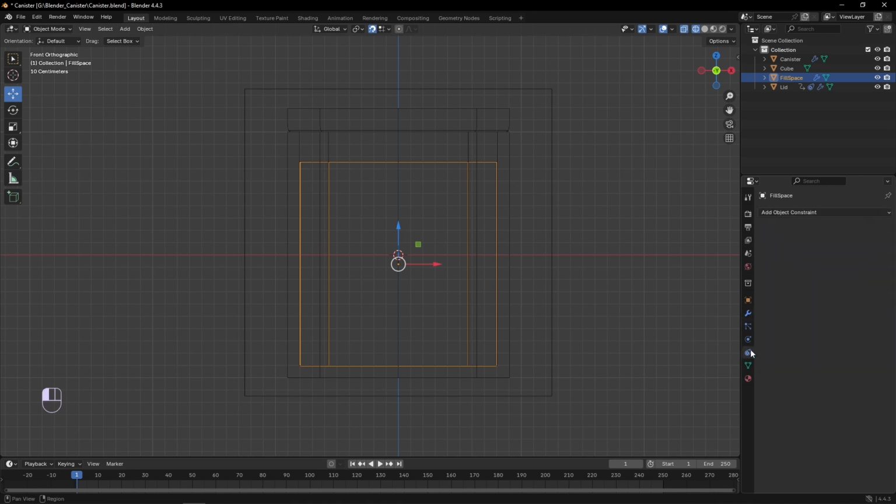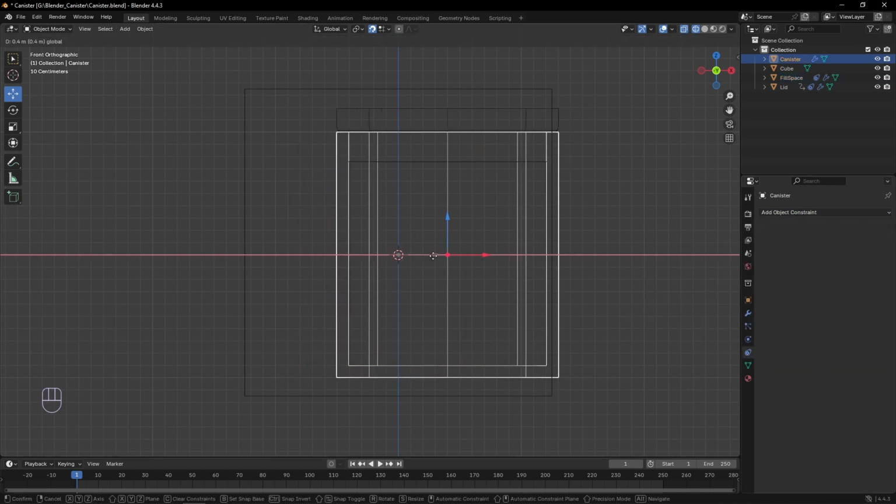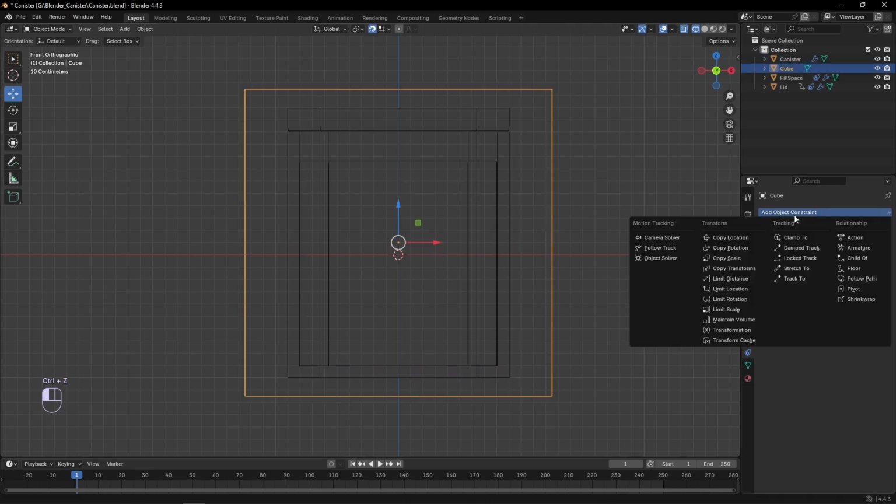Before I forget, make sure that our fill space has a constraint child of set to follow the container as well. Our cube will also need one, but it will not copy its rotation.